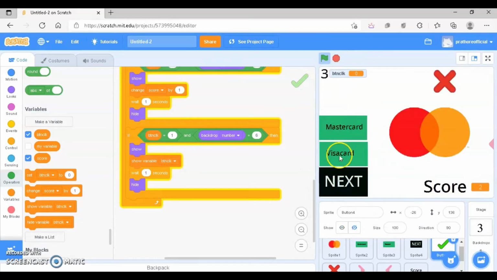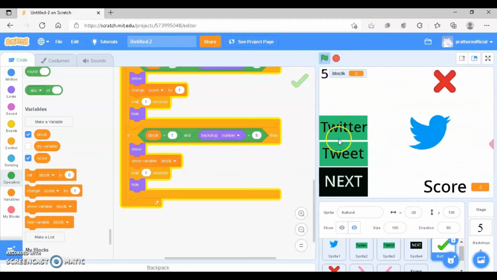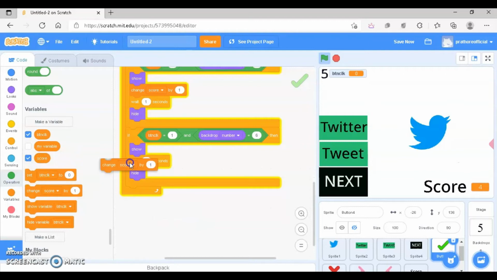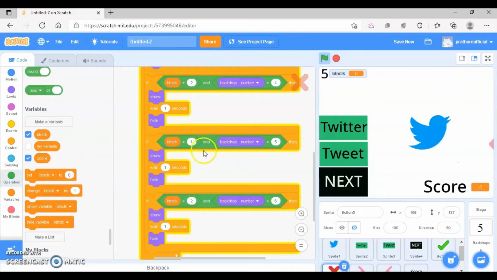That's Chrome, MasterCard, Nike, and Twitter. I have written show variable, that's why the score has not been increased. Let's change that. Change score by 1. Alright. Now in this one we have to decrement the score, that is going to be change score by -1. Let's see that.